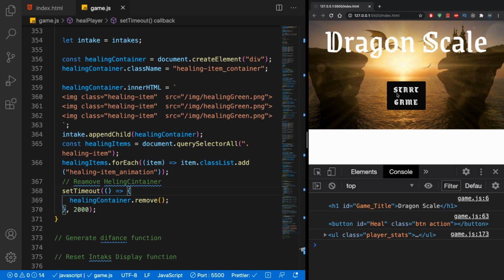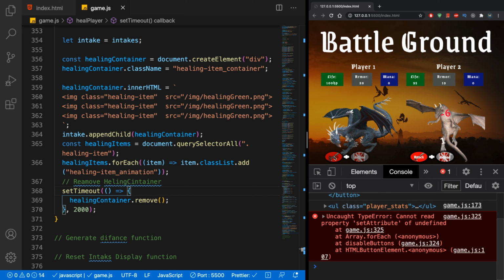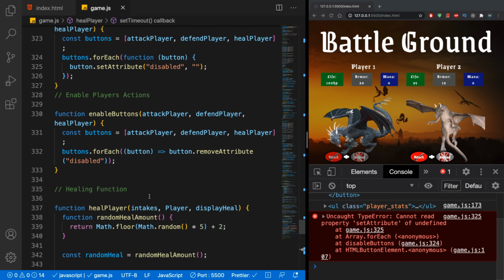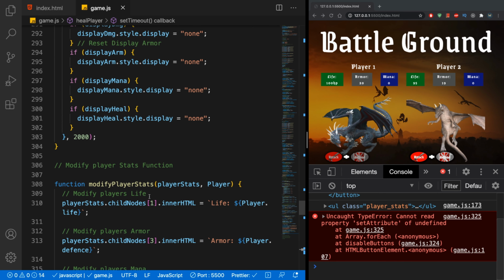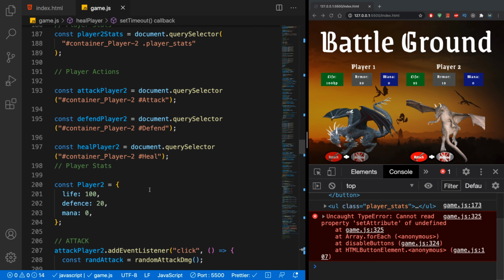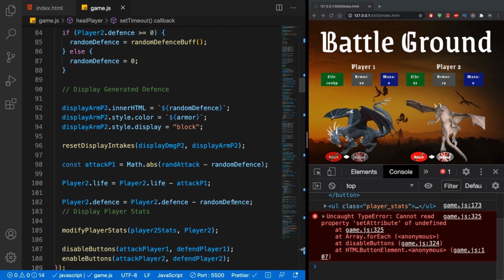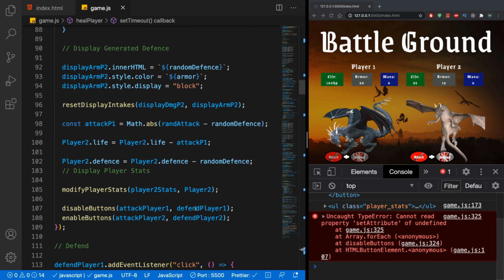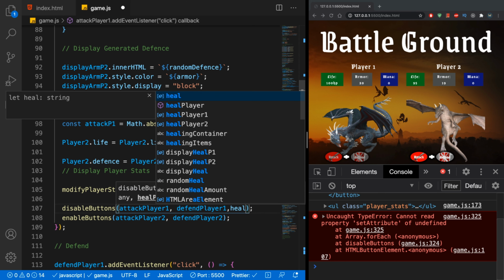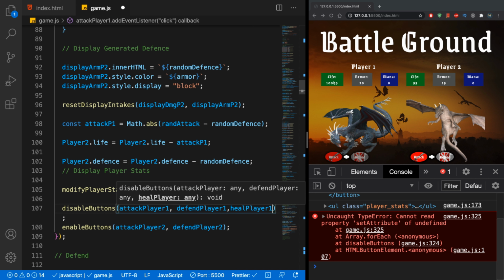Now let's go start game again. Let's attack with player 1. We're getting the error. It was 325. So up here, it's telling me then that at 107. Oh yeah, we also need to include it in here. So attack player, defend player, and heal player. Heal player 1. So we need to do this.